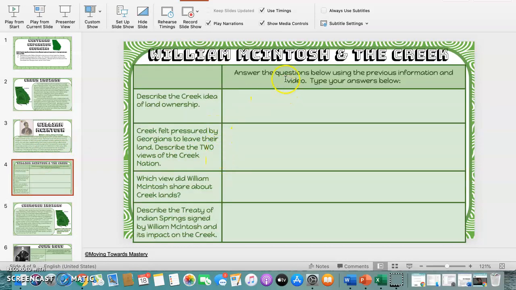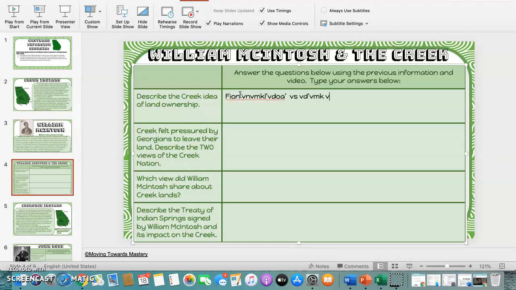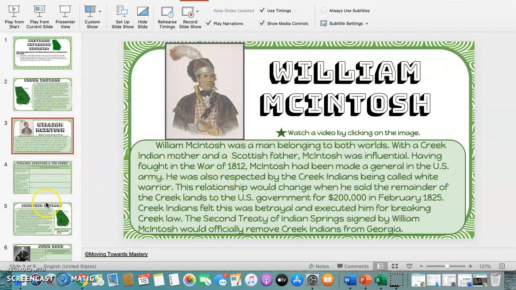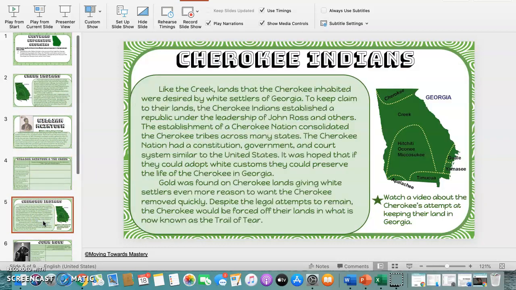The next slide says answer the questions below using the previous information and the video. Type your answers. So describe the Creek idea of land ownership. I'm going to click here and I can just type letters just like this and it will put my answer in there. You're going to do this for each question. Now, if you need to go back to look at the slide, feel free to go back. You'll go on to the next slide.